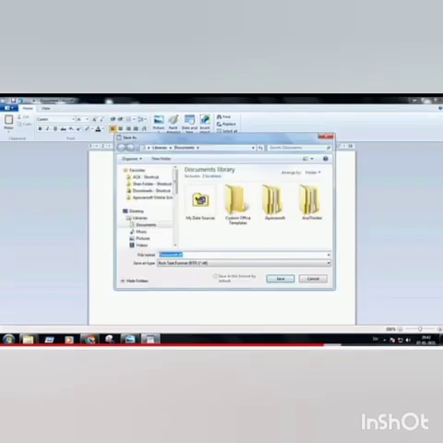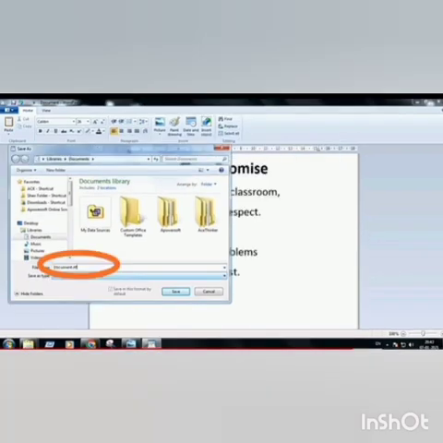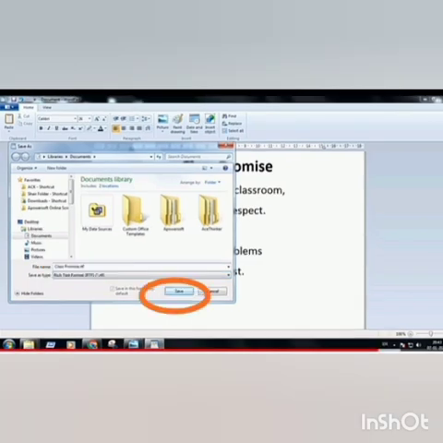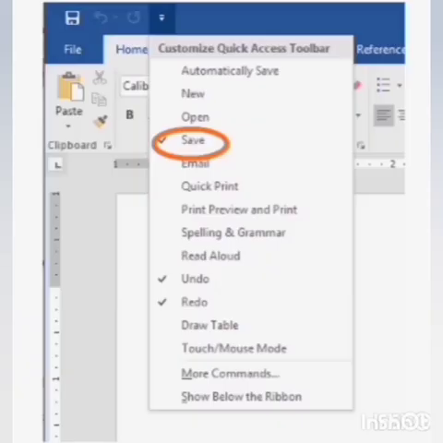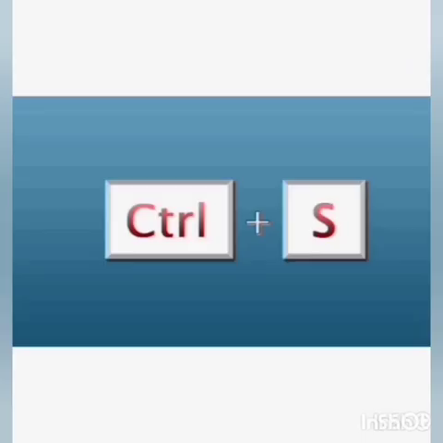Now a Save As dialog box will appear. Then type the file name in the file name box. Then click on the Save button. Another way to save a document: select the Save option from the Quick Access toolbar or press the shortcut key Ctrl plus S on the keyboard.